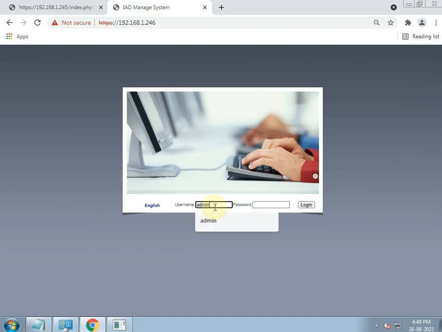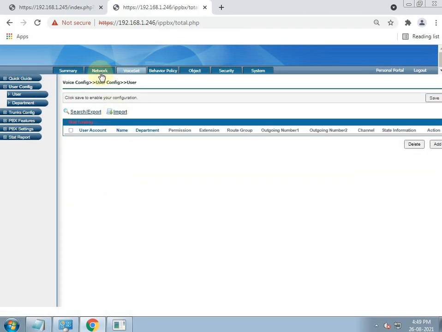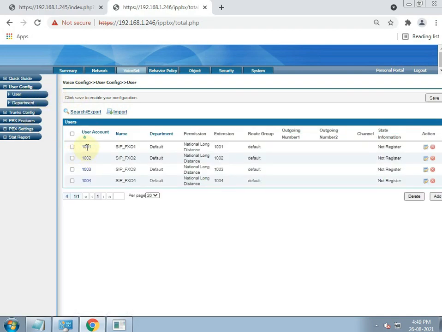The username and password will be admin by default. Now we need to click on the voice set tab. Here we can see 4 user accounts are already created by default, named 1001, 1002, 1003 and 1004. Now we will move to stat report, then click on service voice status.